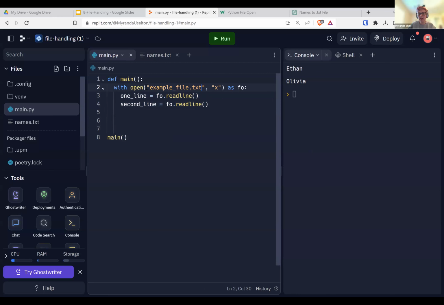So I'm saying open examplefile.txt, and then with this X permission, X gives you permission to create a file. So if you want to create a new file, you use X as your permissions. This lets you read and write and create a new file. And this will give you an error if that file already exists. That's because we can't have two files named examplefile.txt, because then they would overwrite each other.